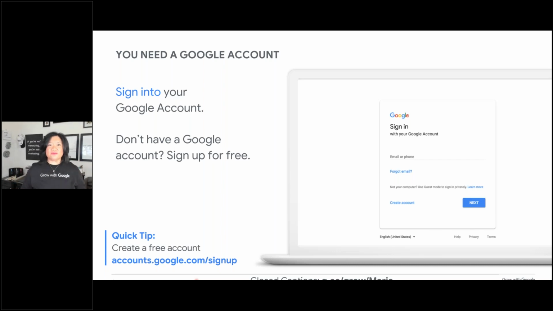You'll create a password, and like any other password protected site online, this is what you'll use to access Google Ads.